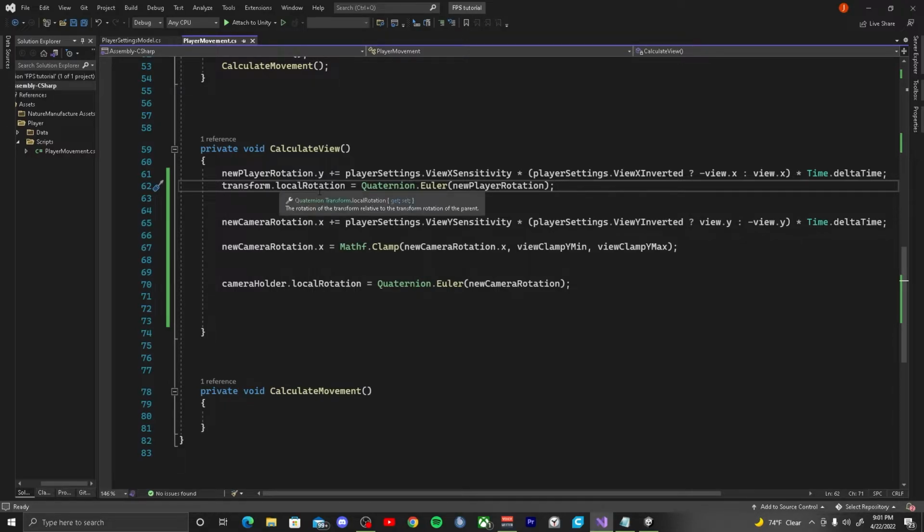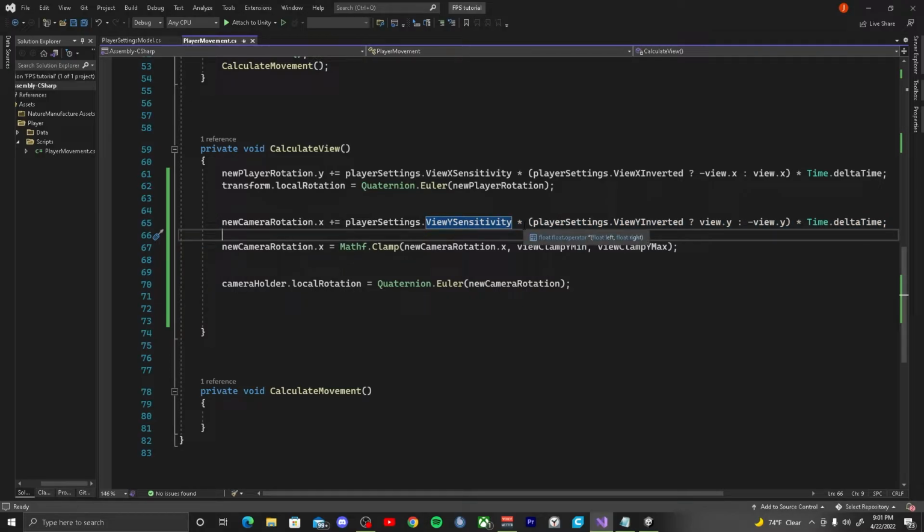We're going to be taking the transform dot local rotation. We need to make sure it's local, and equal that to a Quaternion.Euler, and then we're going to pass through our new player rotation. Then we're going to be taking our new camera rotation dot x plus equal to player settings, and that being our view sensitivity on our Y axis. And then we're going to be multiplying that by our player settings and basically doing the exact same thing.